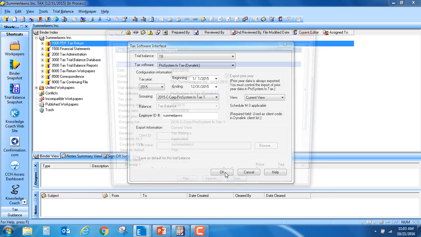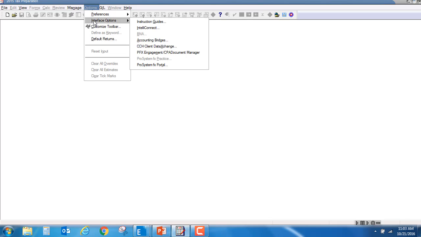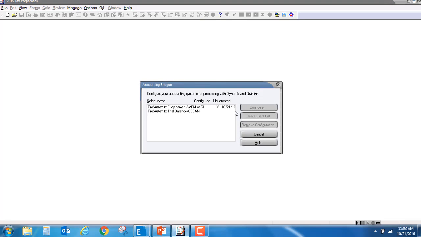Once this step is complete, you must then go into ProSystem Tax, to the Options menu, Interface Options, and select Accounting Bridges. Simply refresh your client list. You're now ready to Dynalink the trial balance information into Tax.